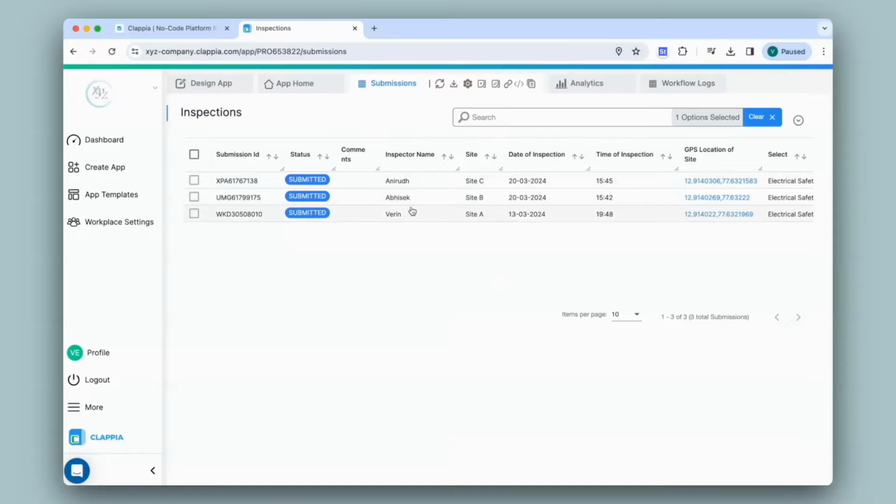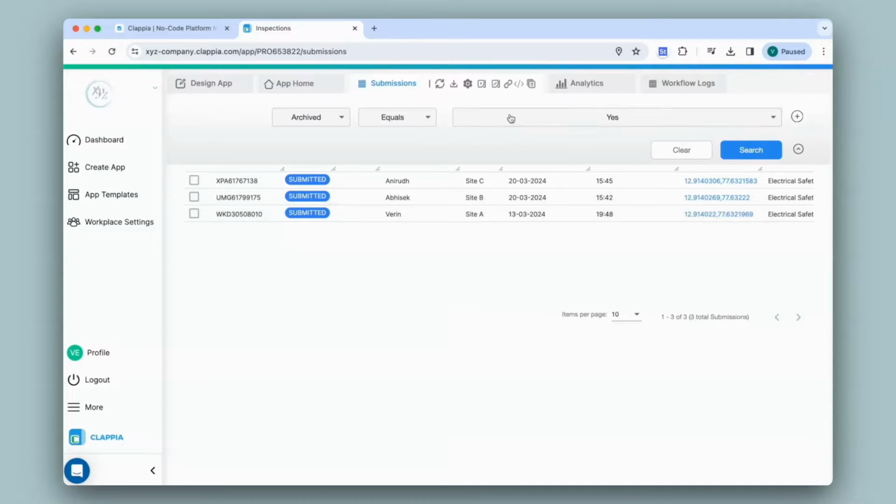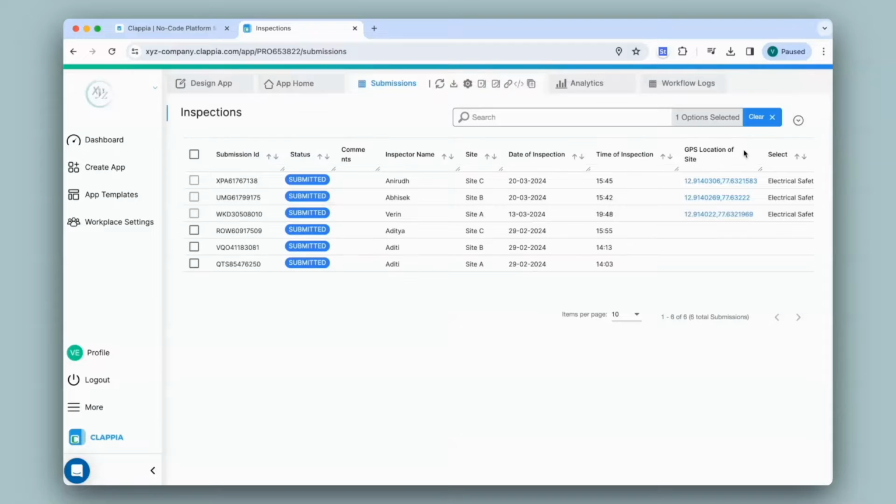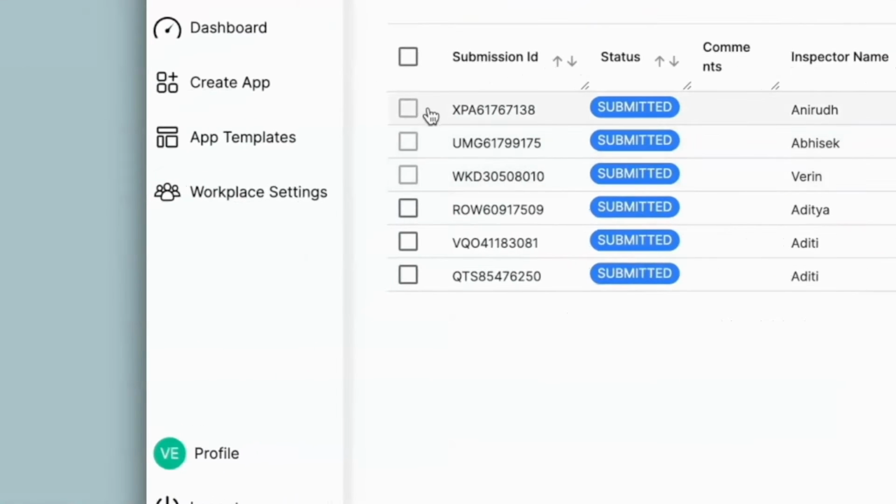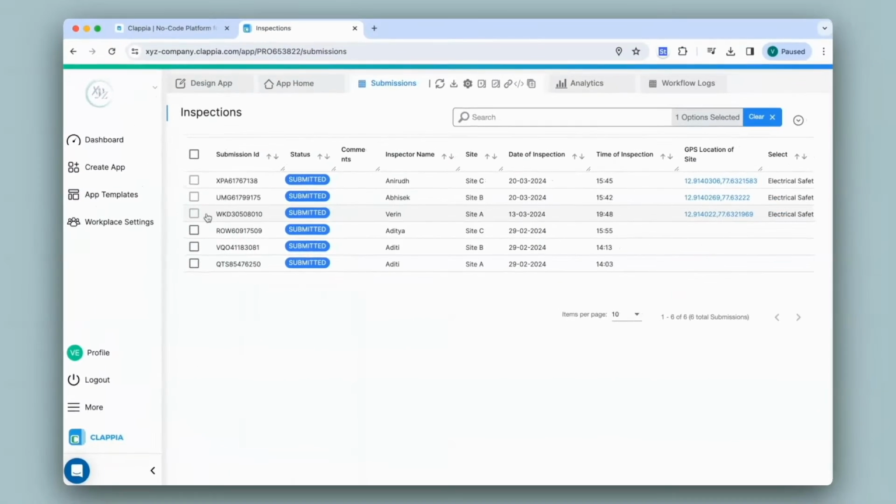If you want to view all your submissions together, the ones that have been archived as well as the ones that have not been archived, then in the search bar, over here, select both Yes and No. To differentiate between the ones that have been archived or not, the ones that have been archived are grayed out. This is useful if you want to download all your data along with the archived submissions.